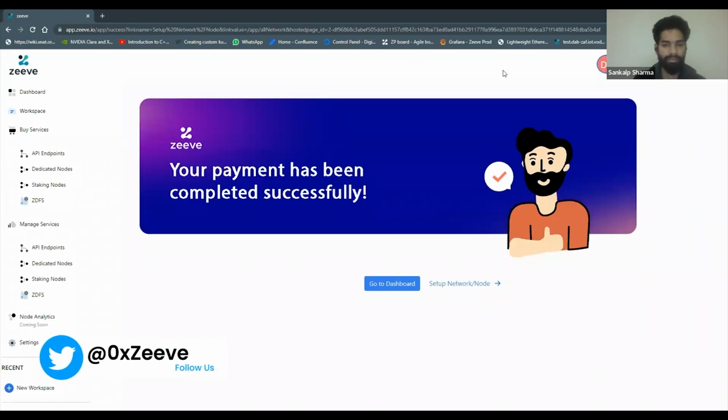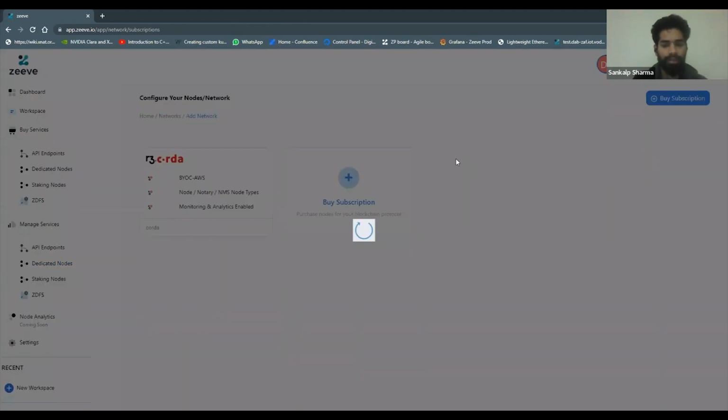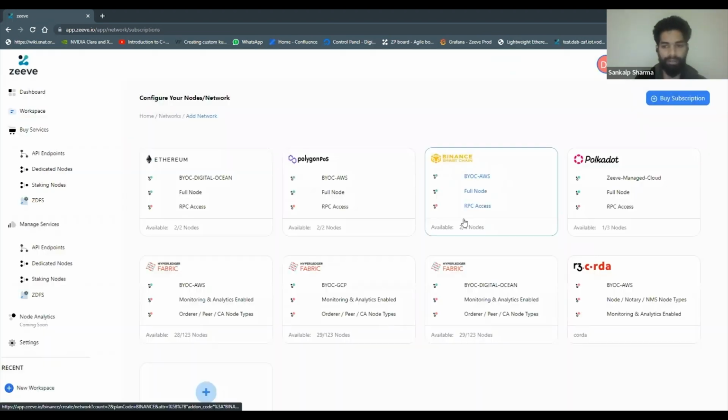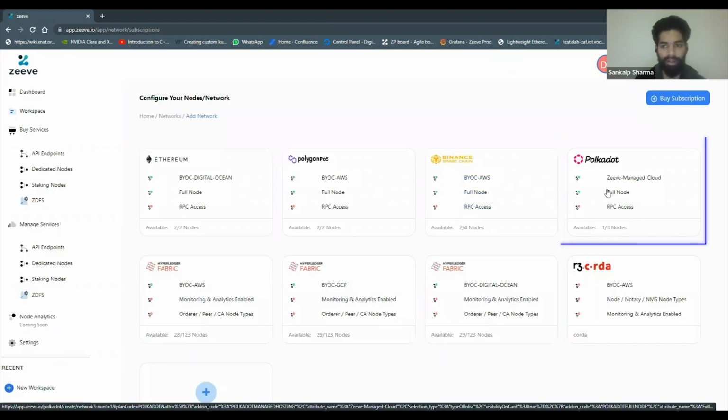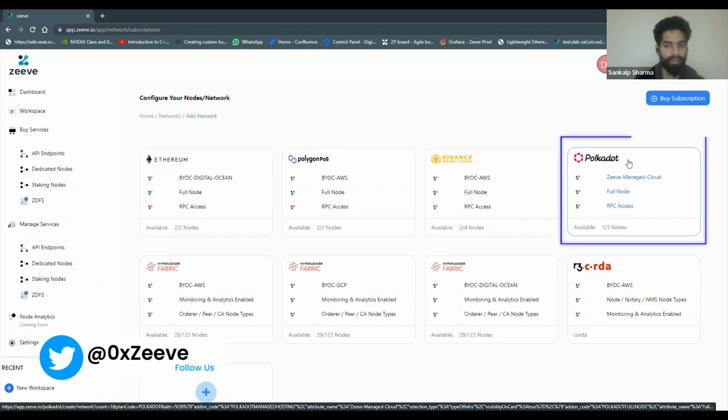Yeah, so we have taken our subscription of our Polkadot node, and I think we can go ahead and set up our network now. So we can see the subscription that has popped up now, and I just select Polkadot here for us to continue. This is an existing network, so I'm going to again go on add network, and I can see Polkadot subscription, which has all the attributes present in it as well, which is Zeeve managed cloud, full node, RPC access, all these bunch of details, and I'm going to go ahead and click here.